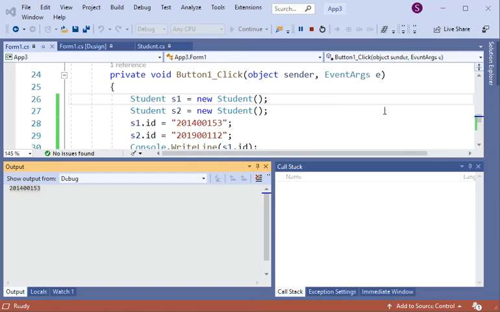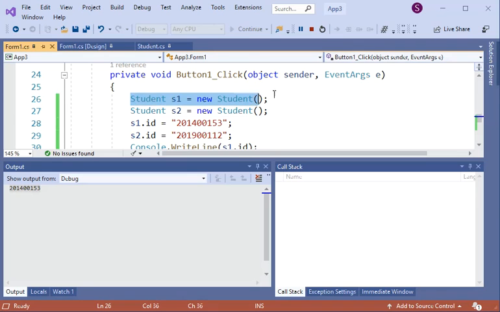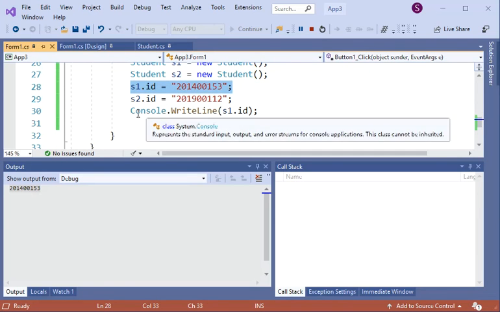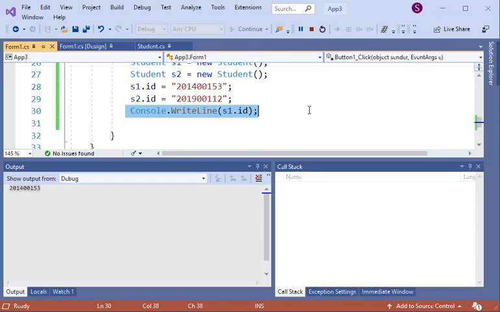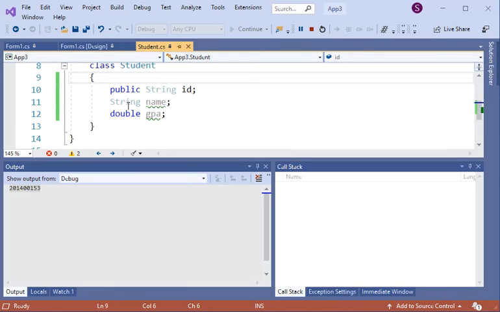And here, as you see, we created the objects and we set up the ID because it is public, and we print it. But we cannot set up the name and GPA because they are not public. So we need to deal with them differently, using what's called set and get. But making the attributes public is not a good idea.